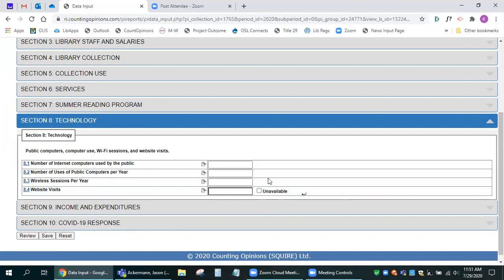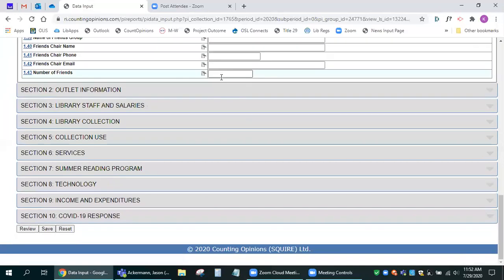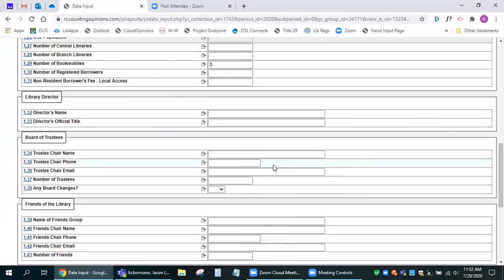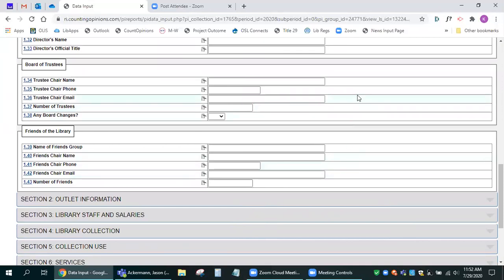I'm going to deselect that right now. So those are a couple of types of the valid entries to know about. There are also some special valid entries that pertain just to the Board of Trustees and the Friends of the Library here in Section 1. These valid entries are listed in the Library Data Report instructions that I pointed out earlier, but I am going to enter them now so you can see.